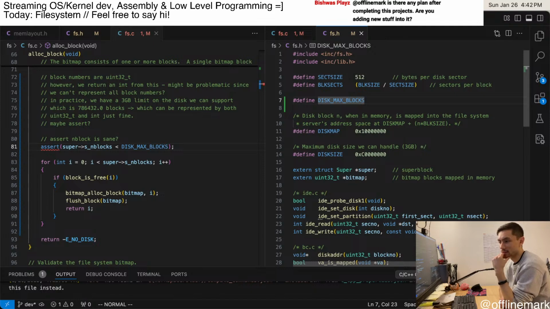Any plan after completing this project, like adding new stuff to it? So here's my overall plan. Step one, learn how to do operating systems development. And that's what I'm doing right now, because I don't actually know. That's the whole reason. When I started a year ago, I was a total noob. Not a total noob, but I didn't know even the most basic things about OS development, really.